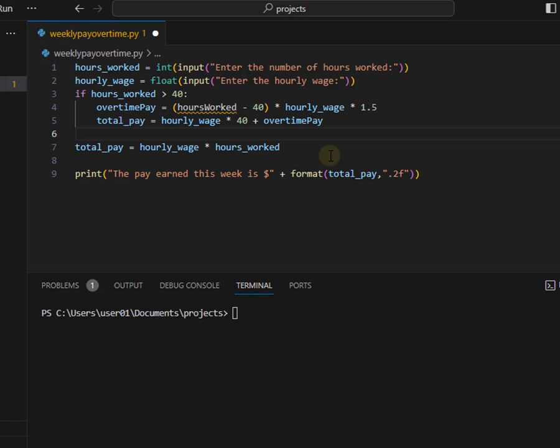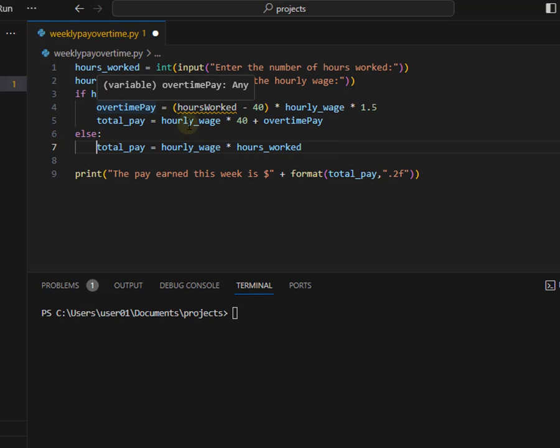Okay, otherwise else we're going to just have the regular old assignment statement we had before, calculating total pay. So anything under 40, we're going to do this. Anything over, well, including 40, anything over 40, let me fix my syntax error there.